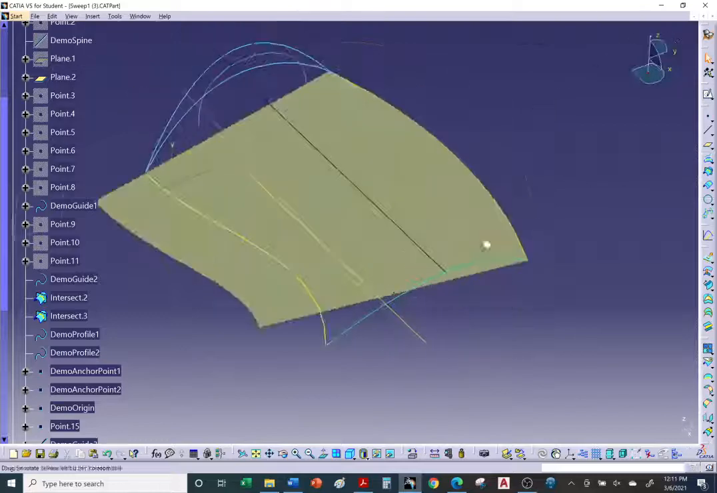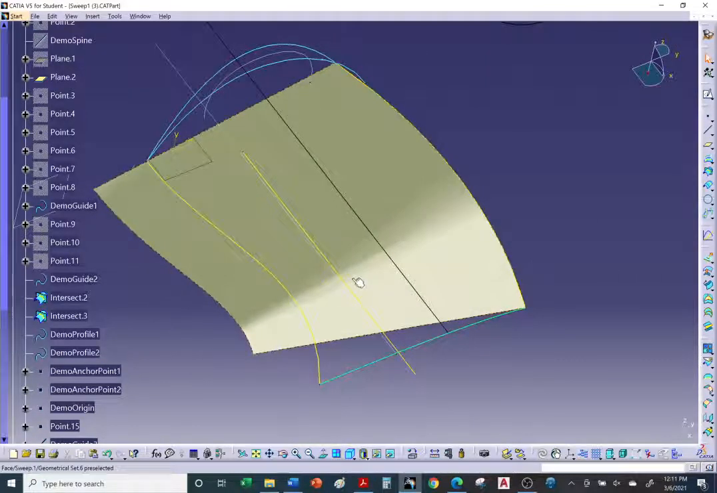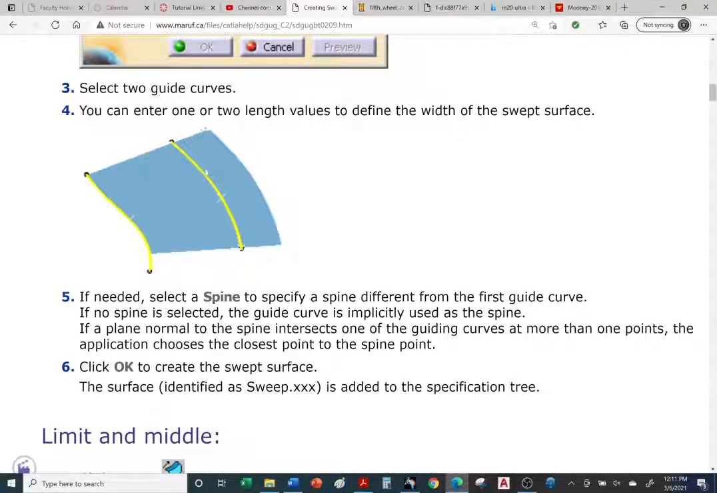Okay, so it looks like I got my guide curves backwards, right? We didn't quite get that same result. Let's go back. It's actually extending beyond the other one. So it looks like we got our guide curves mixed up. It's okay. We're still going to get the full credit for this tutorial.